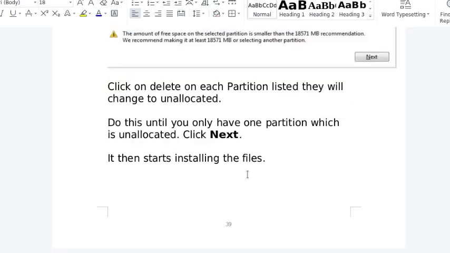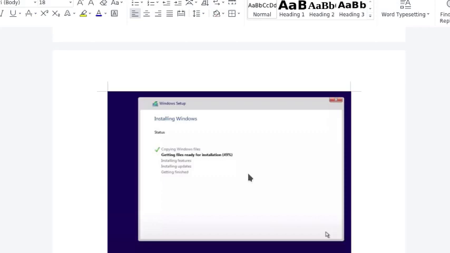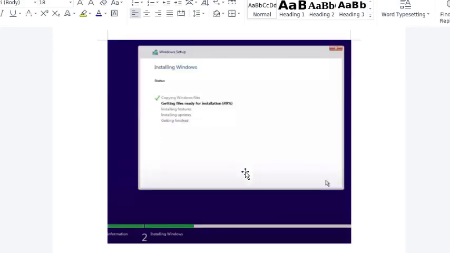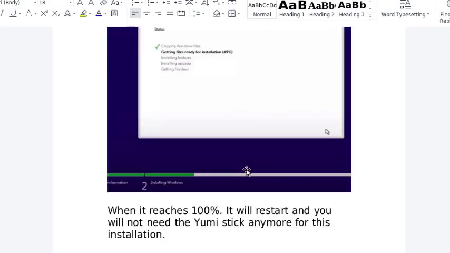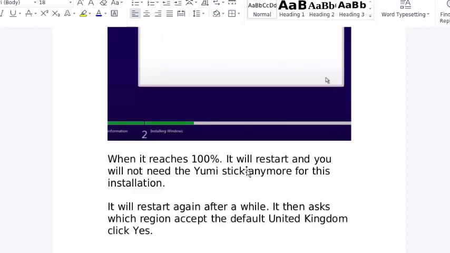It then starts installing files. This is the screen you see. When it reaches 100%, it will restart, and you will not need the Yummy stick anymore for this installation, and you can take it out. It will restart again after a while.